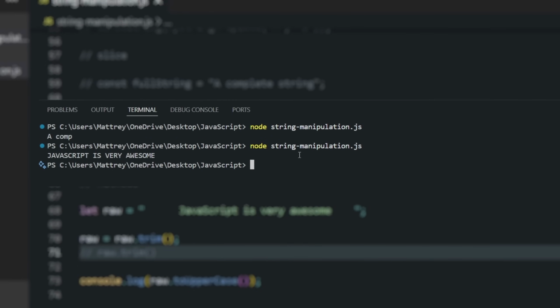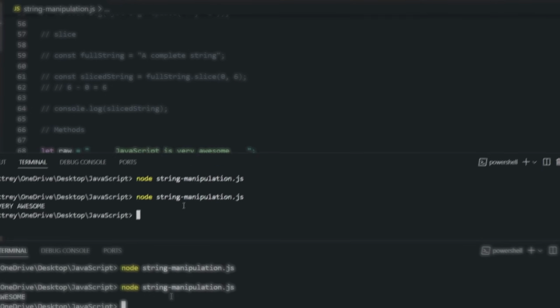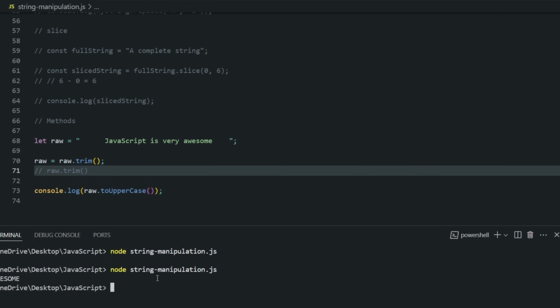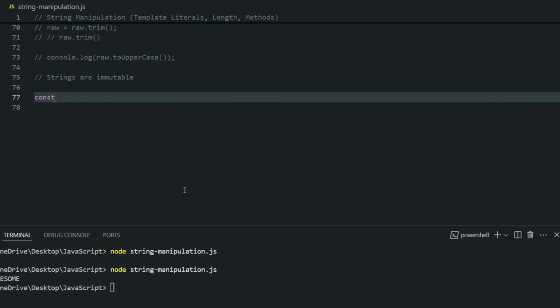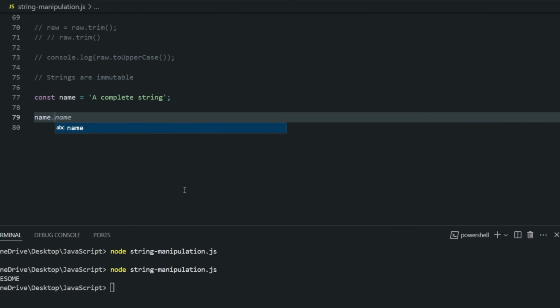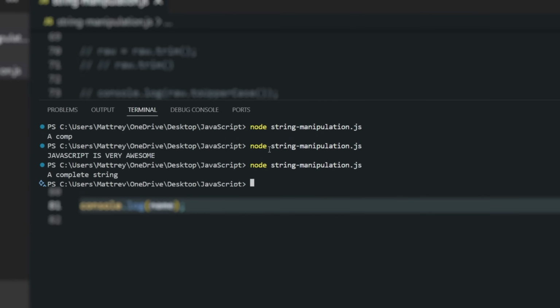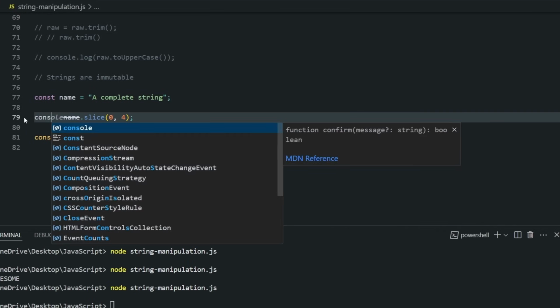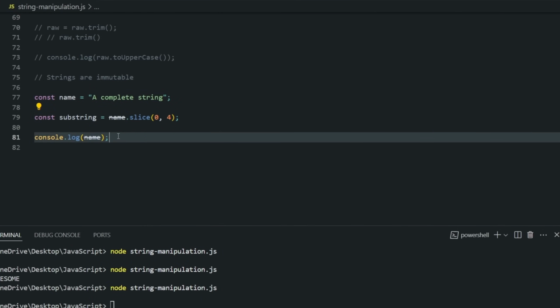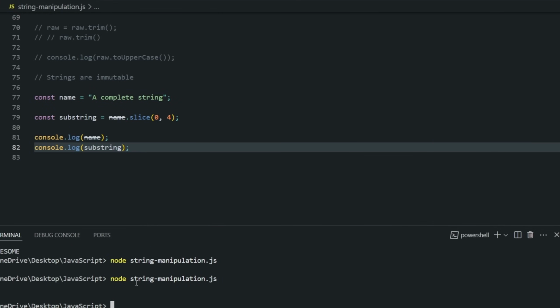Now here's a key detail that a lot of beginners don't know. Strings are immutable in JavaScript. That means once a string is created, you can't change it directly. All of these methods do not change the original string. Instead, they return a new string. So what do I mean by that? If I have a string name and I slice 0 to 4 characters, let me see what I get. See, I'm getting the full string. This means that the function returns a new string which we can store in a new variable. Now if I use substring, you can see the change effects.